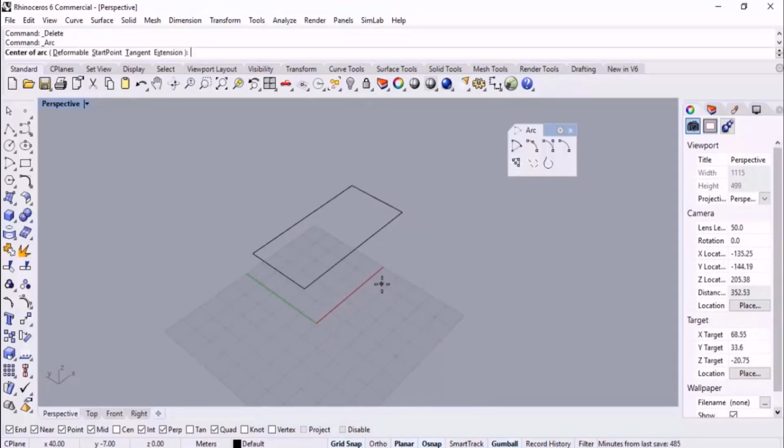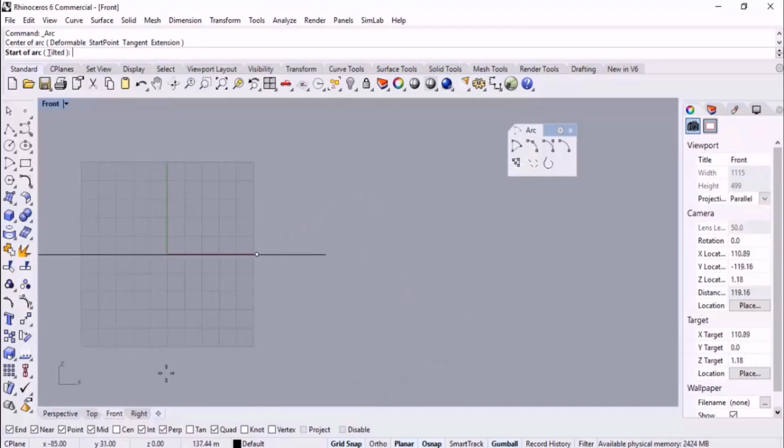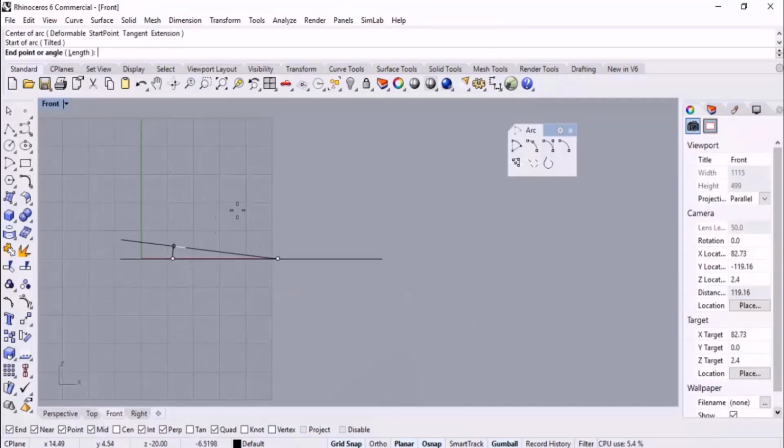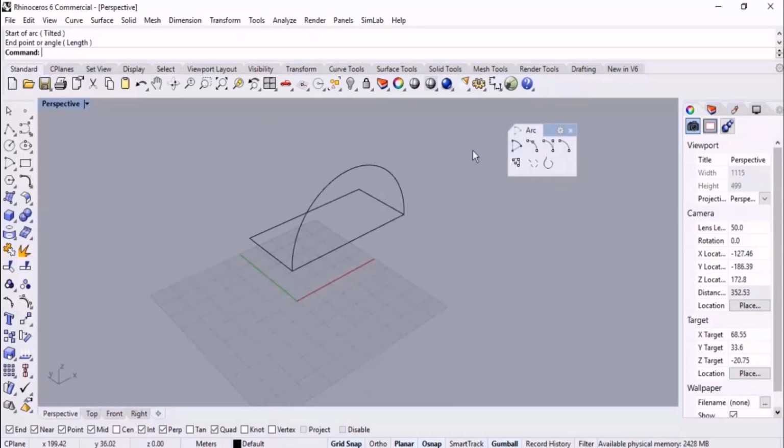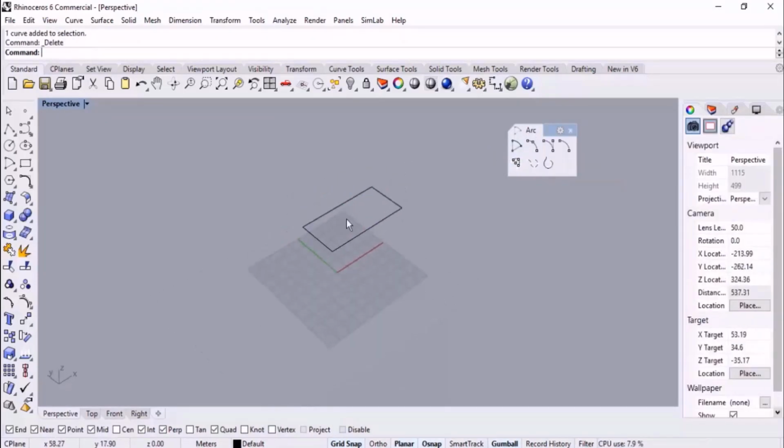Let's try again. Arc command, then the center of the arc. I specify the midpoint of the rectangle side. Then in order to sketch the semicircle vertically, I open front view and then I sketch the semicircle vertically like this. This way. And the next arc is arc start, end, point on arc, by using 3 points, actually.